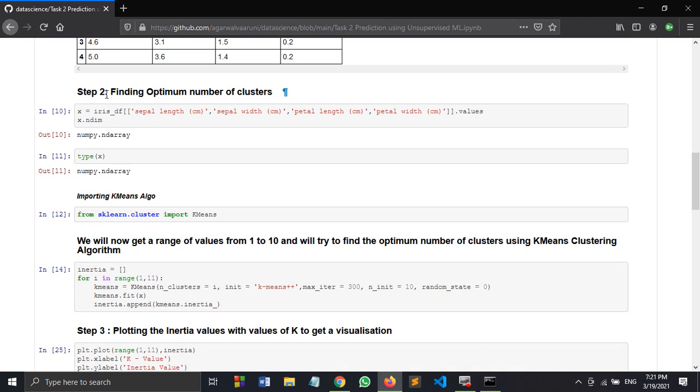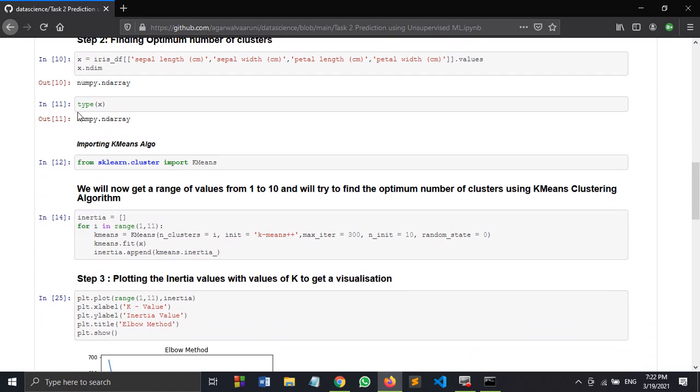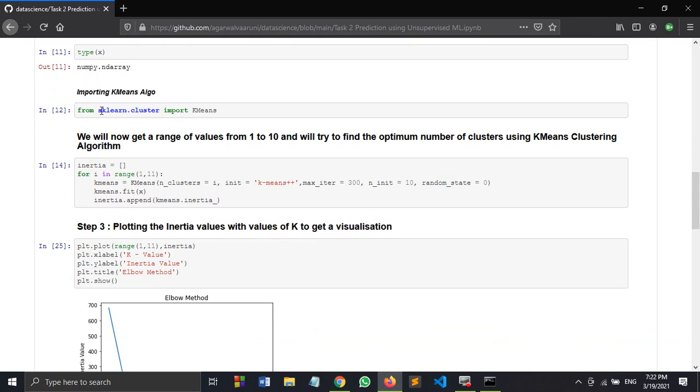Then the second step is to find out the optimum number of clusters. For that, I have taken these 4 columns and their values from the IRIS data frame and stored them into a variable X, because I need only these 4 values and nothing else. If I check the type of this variable X, it is a NumPy array. The next step is to import the k-means clustering algorithm. This is the code written to import it.